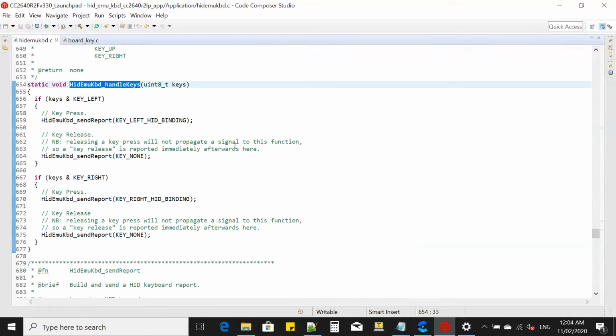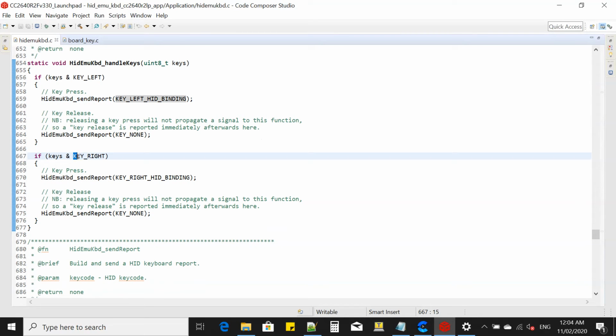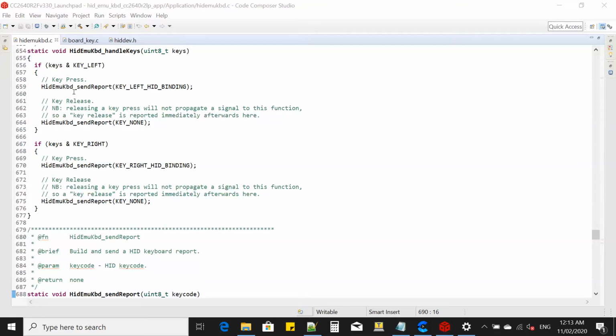which will process what key was pressed. So if the key that was pressed was the left key, it would send a HID command for key left. If the key that was pressed was the right key, it would send a HID command for right key.